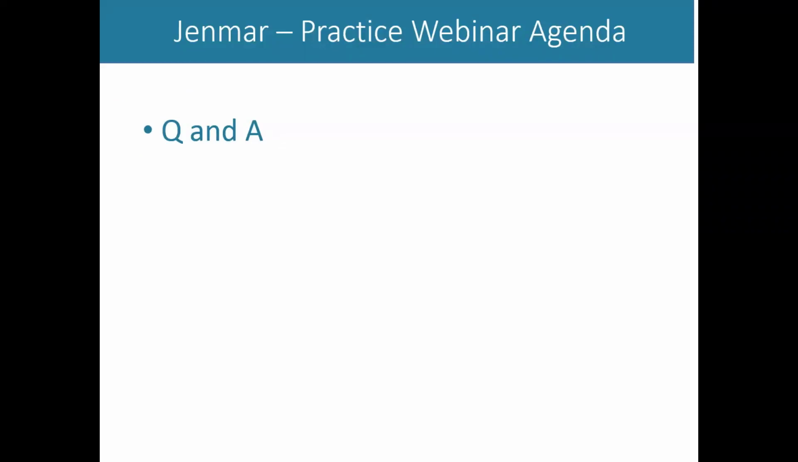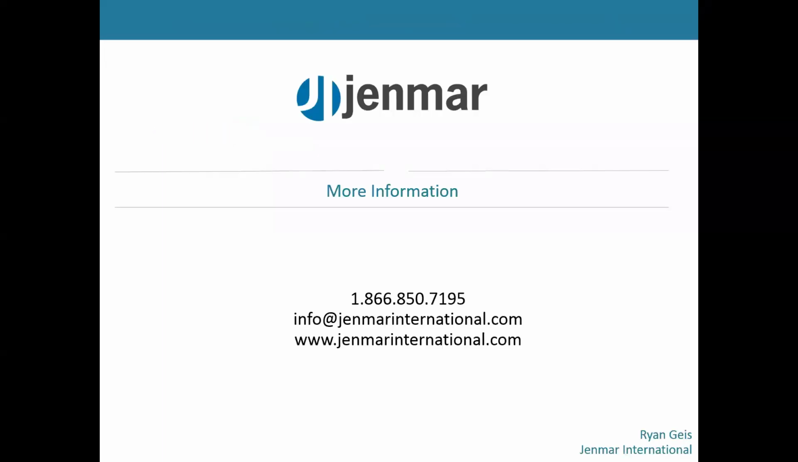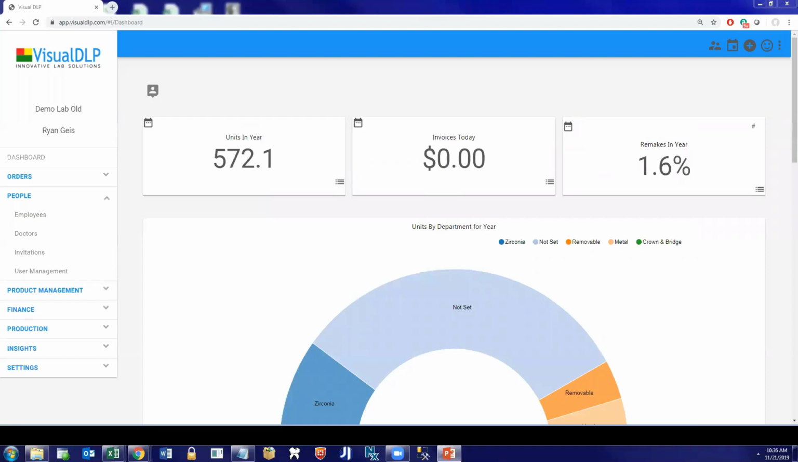Like I was talking about. And then that about does it for the PowerPoint presentation. So we'll go ahead and finish the slideshow here, and we'll get into VisualDLP. What I'm using for demonstration purposes is just a demo lab that we have configured.